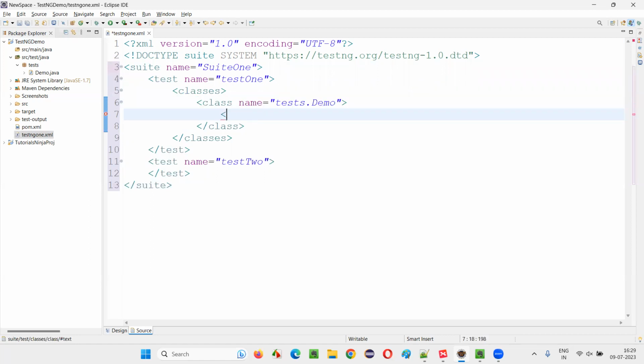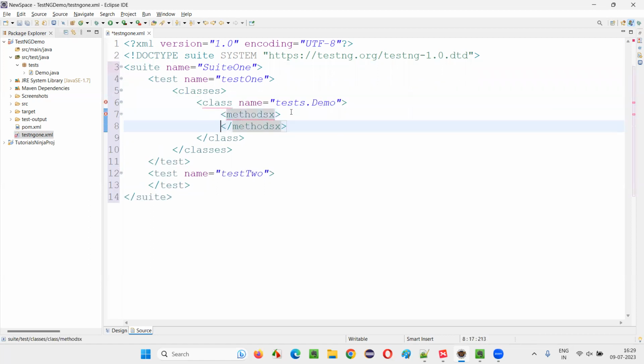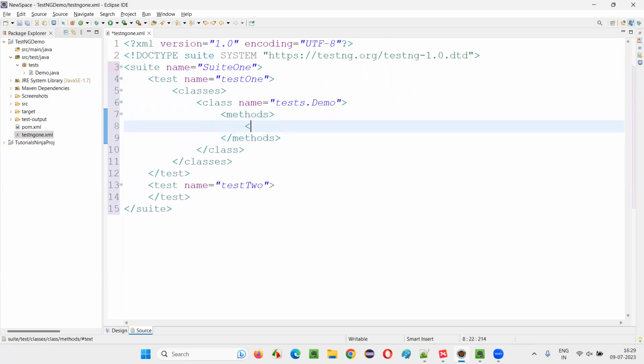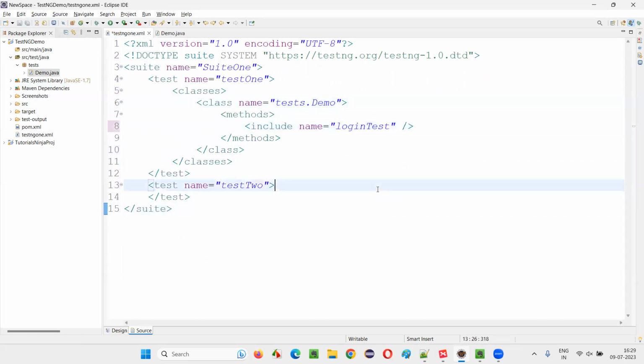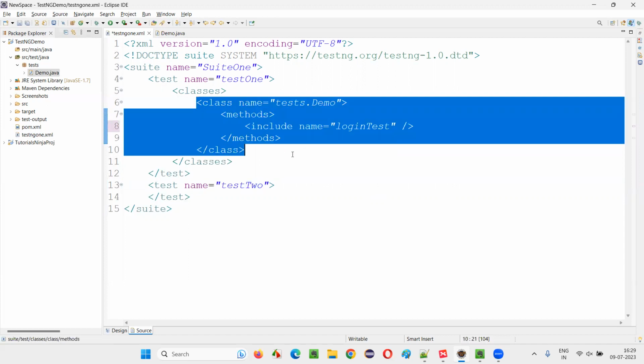Now write methods. And in that, write include name of the method, the test method that you want to include for running. Okay. I'm just writing manually how to do all this stuff. You go to this demo class, only one test method is there, sorry, login test is there. I'll just give the name of that login test here. That's it. Include name login test. If you don't want this also fine, it will still run the login test.